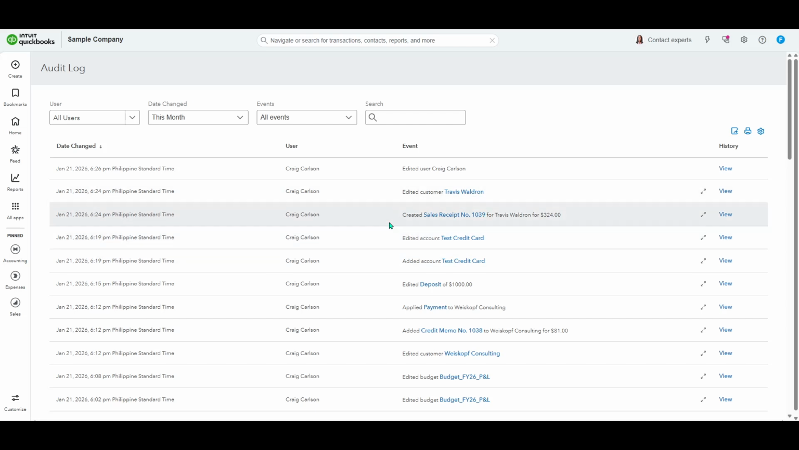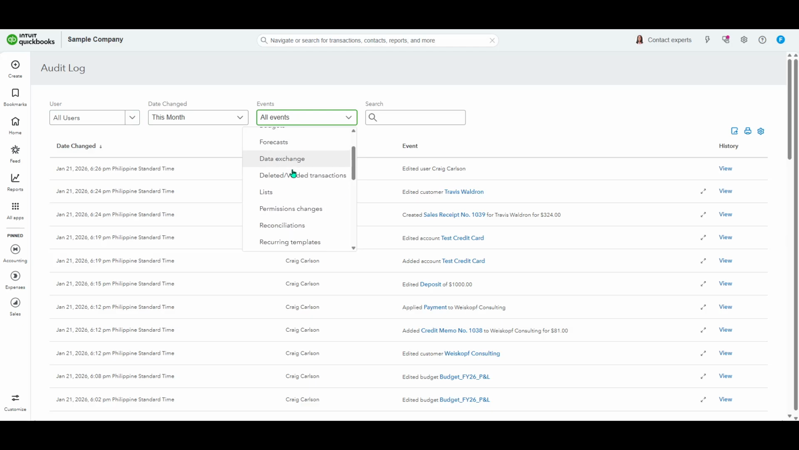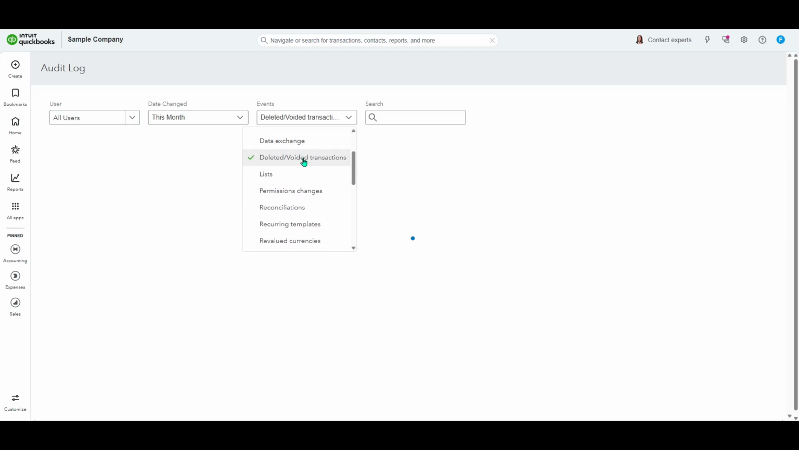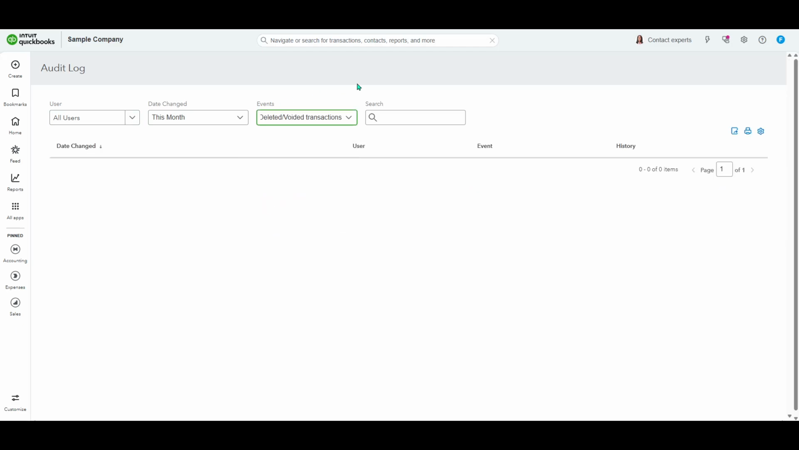If you're here to track down deleted transactions, use the Events dropdown near the top of the audit log page. Open that dropdown and set it to Deleted or Voided Transaction. Once selected, the log will refresh to show a list that focuses only on those changes. This is especially useful if something seems to be missing from a report or a reconciliation, and you need to confirm whether it was removed or voided.